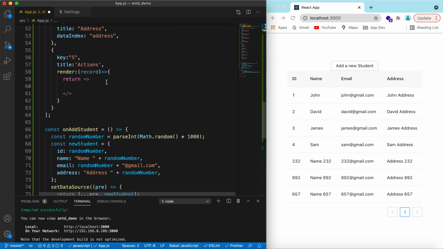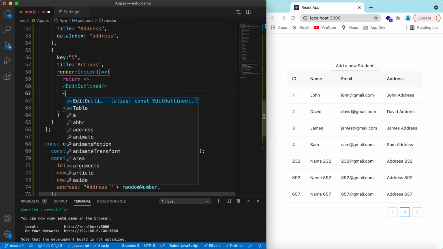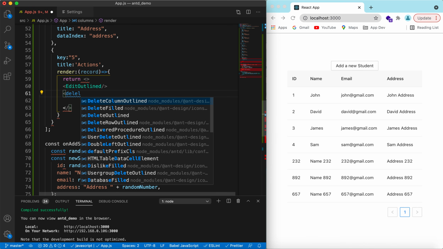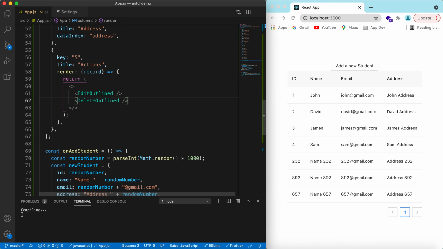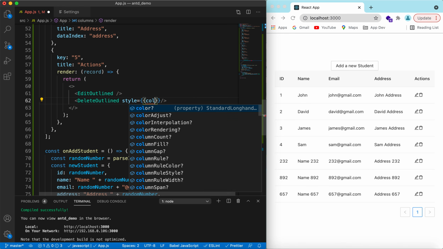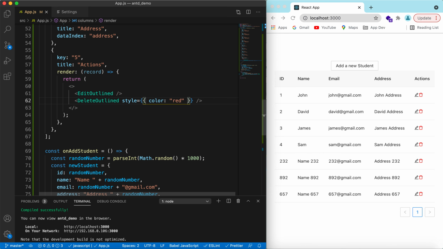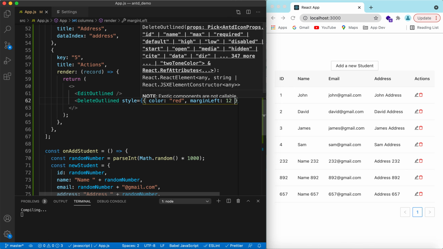Okay, so let's go ahead, and here we can add the edit outlined and then the delete outlined, right? Save it. Here you go, actions, edit and delete. Let's change the color of the delete to maybe red. So let's style it and its color to be red. Let's add a little margin here as well. So we can say margin left to be maybe 12.